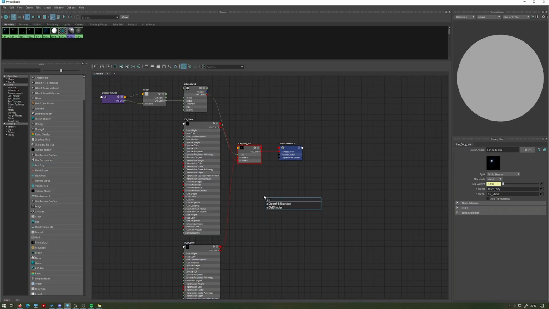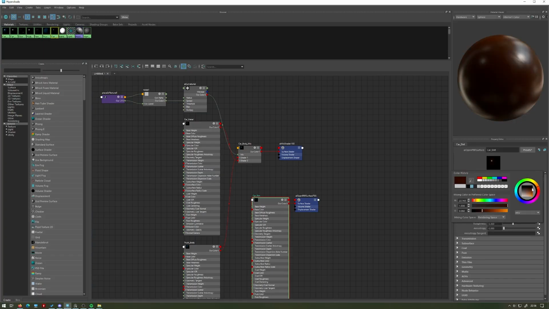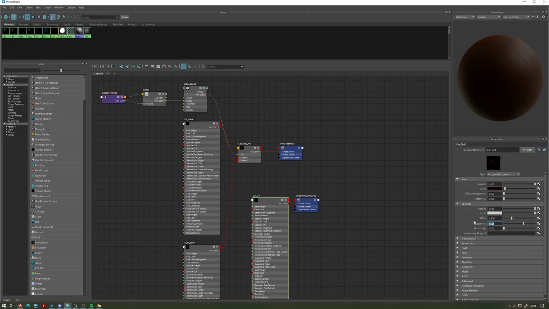We're going to create another AI Open PBR surface. This we're going to title Car Dirt, and we're going to make this something darker. Maybe we'll add a brown into it. Dirt very rarely is just completely black, so we'll make this sort of a dark brown, and we'll increase the roughness slider here as well up to something like 0.6, so it's not quite as reflective.